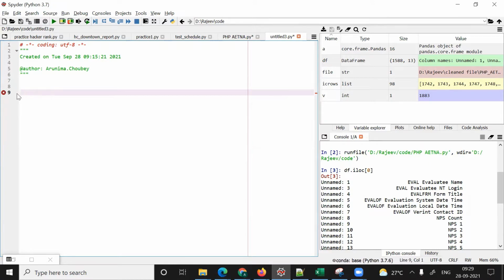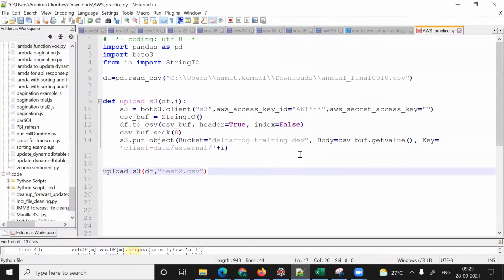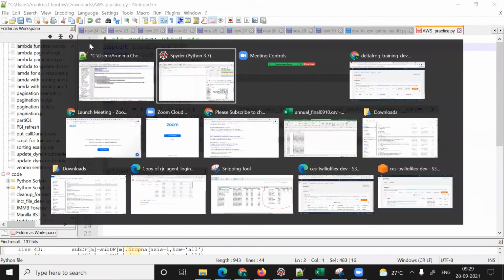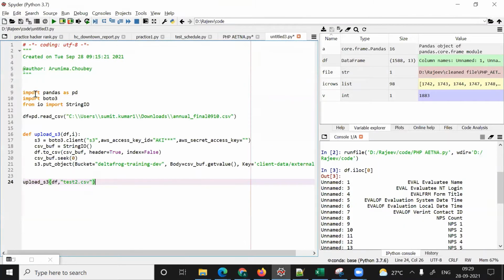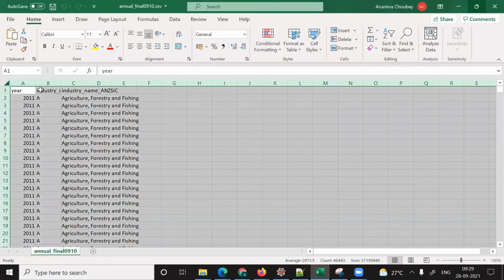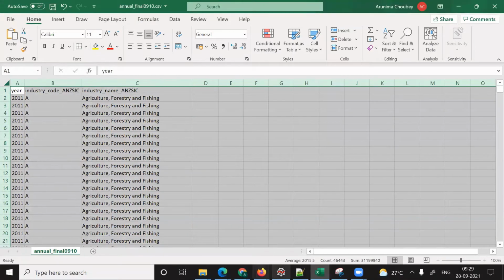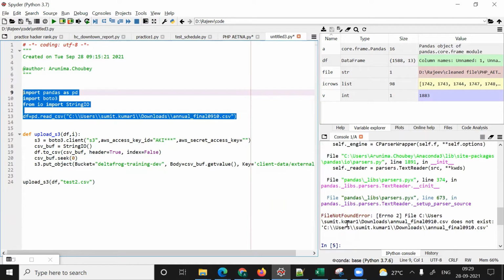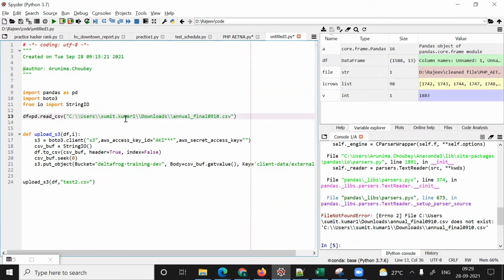For this purpose, I have one file, and I already prepared the code to keep it simple and short. So I have this file, annual final file. So here's the file. There are 3 columns. With this line, I'm reading this file. Let me run this. I'm getting some error here. What is the error? The error is user does not. It's okay, this is some other.